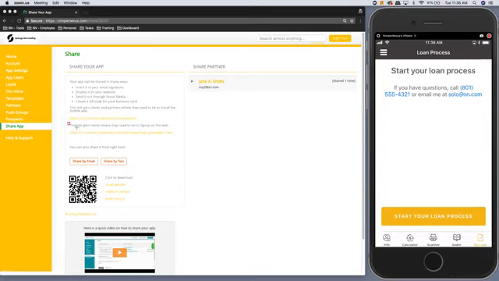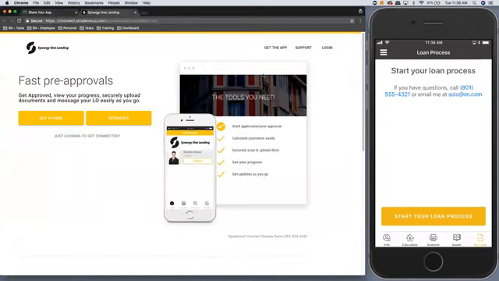But we also provide you a link here that is going to allow clients to sign up or fill out their 1003 on the web-based environment. So what I'm going to do here is I'm going to go ahead and click on this link so we can kind of see the two side by side.